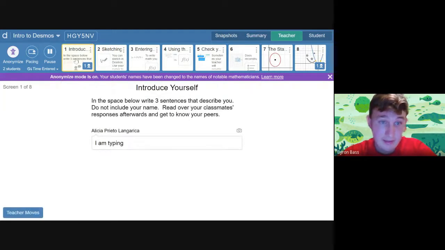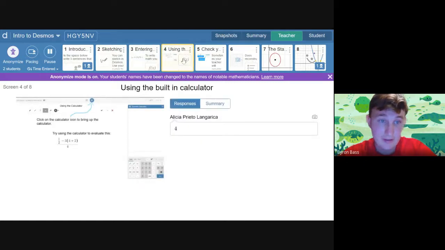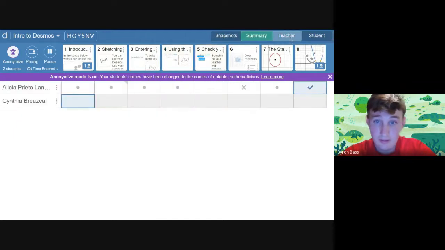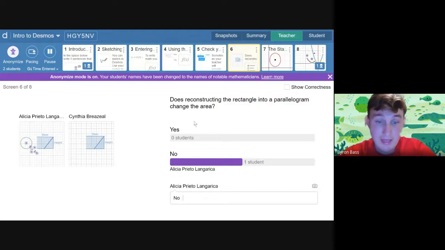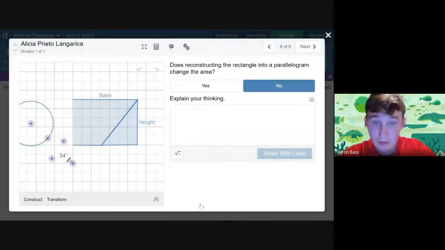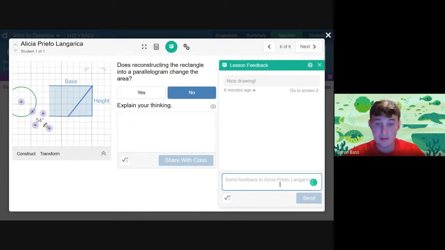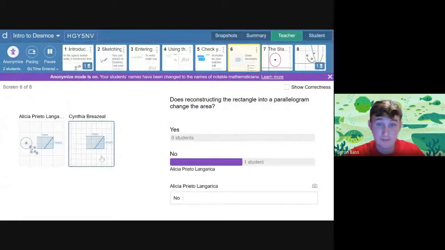I can click on each slide to see an overview of what's been done. And then I can click on anything I want and leave feedback for the student. Excellent work. And then when I do that, the student will see the feedback pop up on their screen immediately.